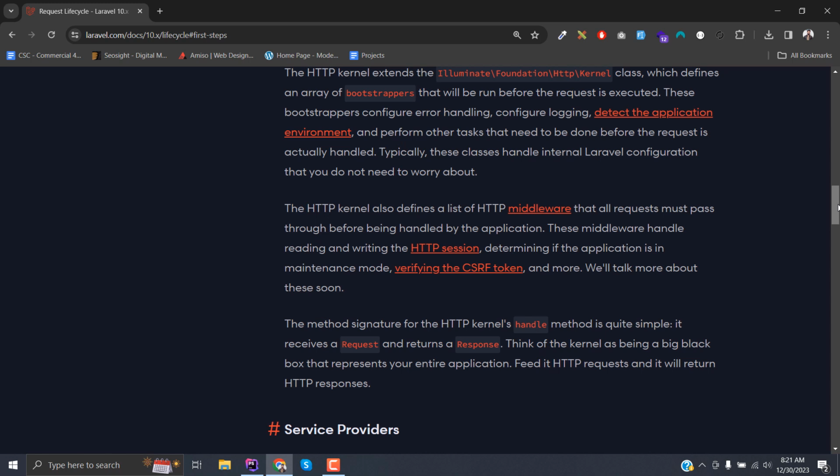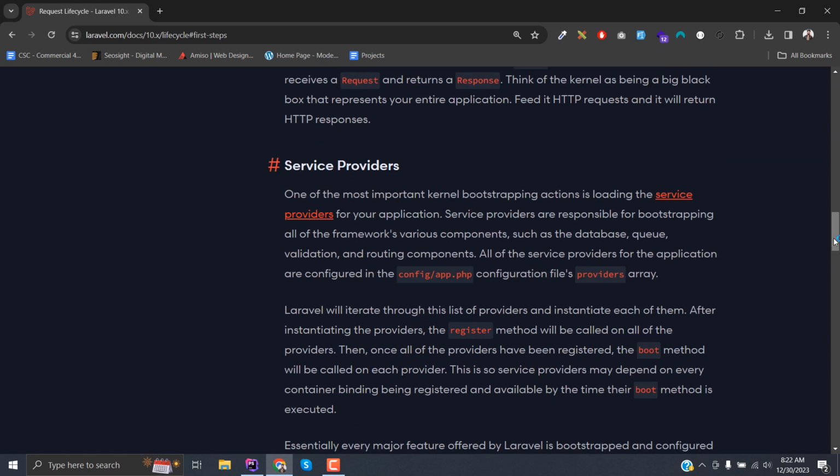If it is an HTTP request, then it will go to the middlewares, check the CSRF tokens, HTTP sessions, cookies and stuff like that, and it will return us the response. If it is a console command, then it will check the commands and trigger those commands. We will learn what the console commands are, but that's really far away in this course right now. Then the service providers.